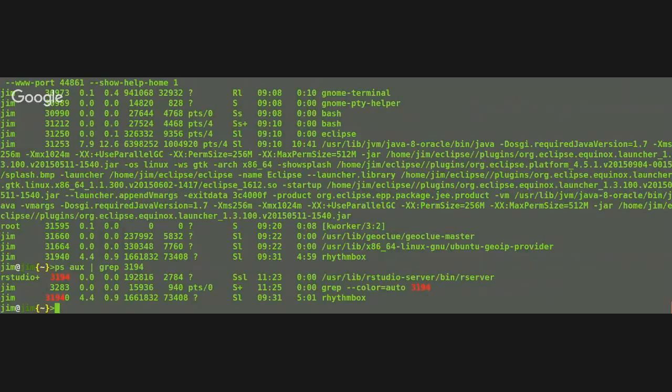So the question is, what port is it running on? Now, I'm in another window here. I'm actually looking at the docs. Okay. I see the answer, but I'm going to show you something interesting here. There's another command. Let me make this whole window wider.